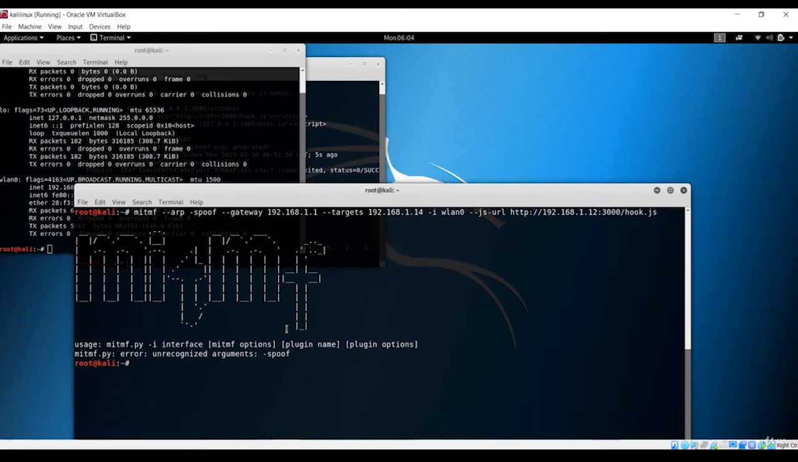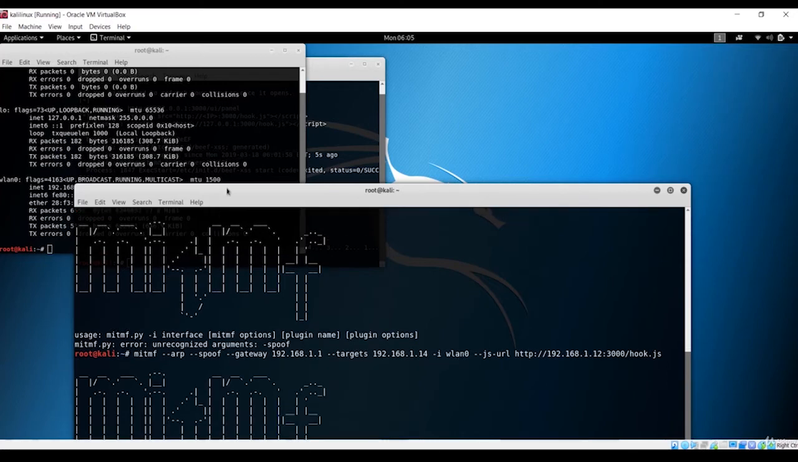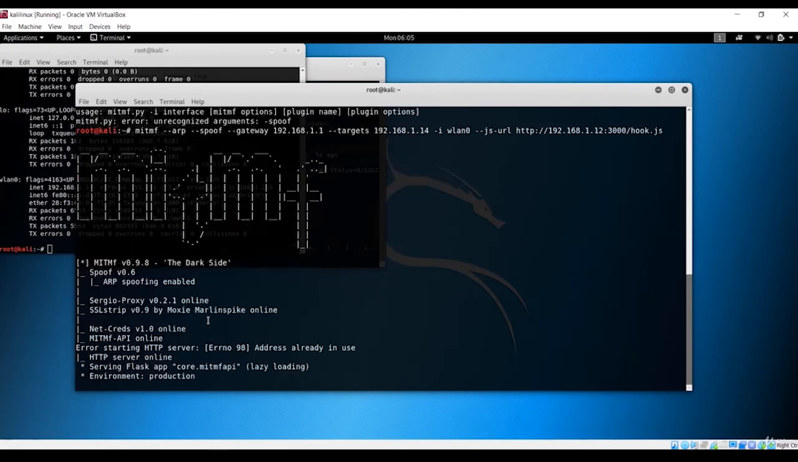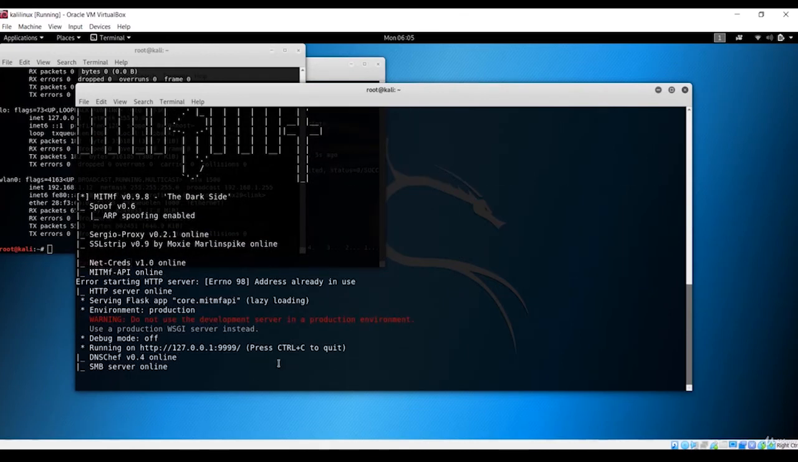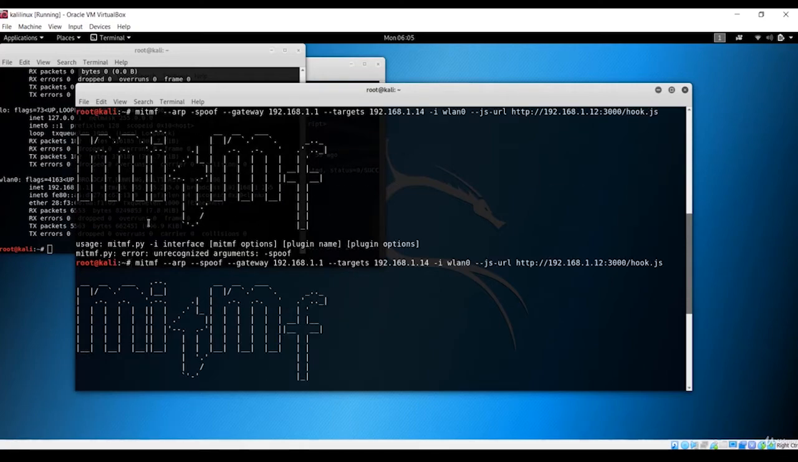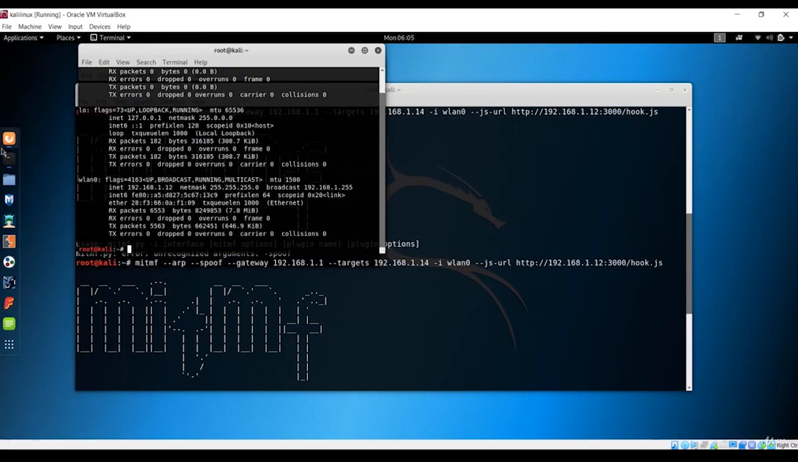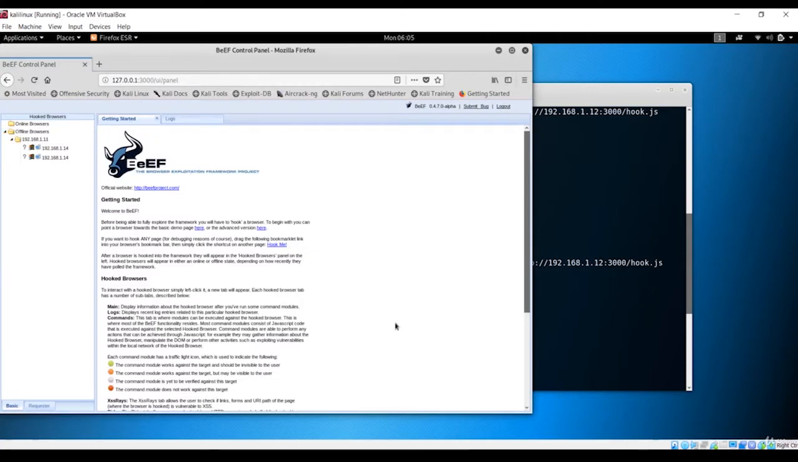Okay, we have an error here with the interface, because we just missed out one dash. So let's go and add one more dash in this ARP spoof, and let's hit enter. Our man in the middle will be running, and now it is running. So you could see clearly our man in the middle framework is up and running. And if I just go to the browser, then you could see the BeEF framework is also running.